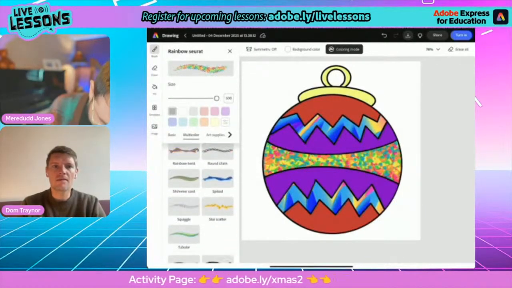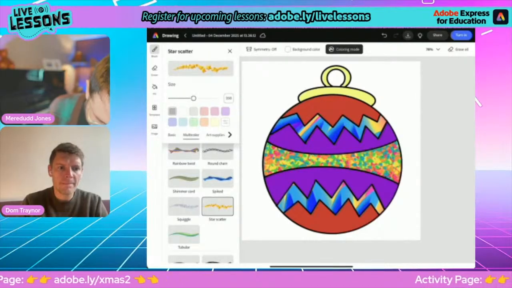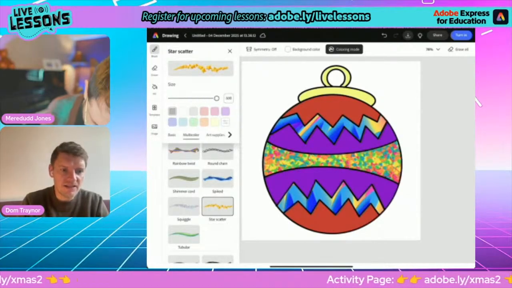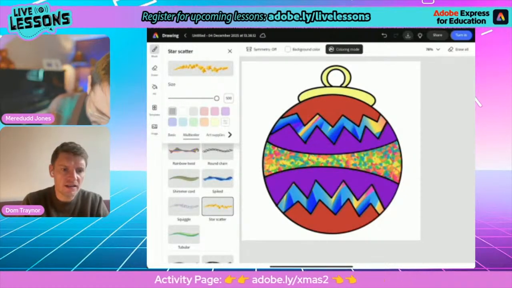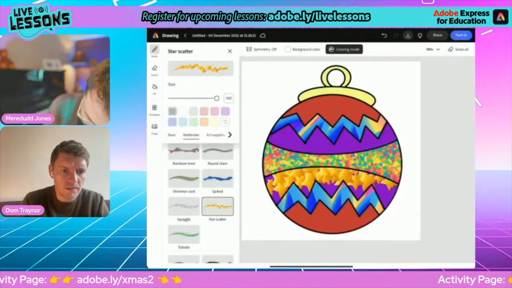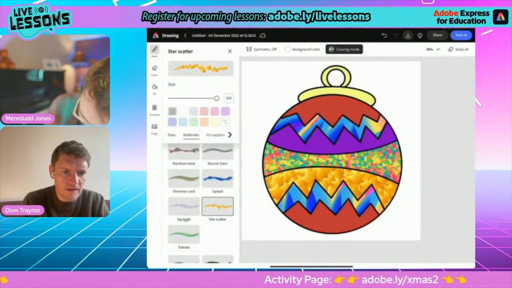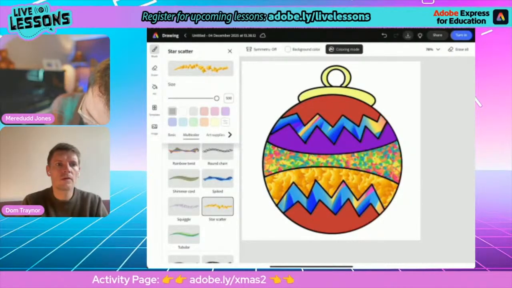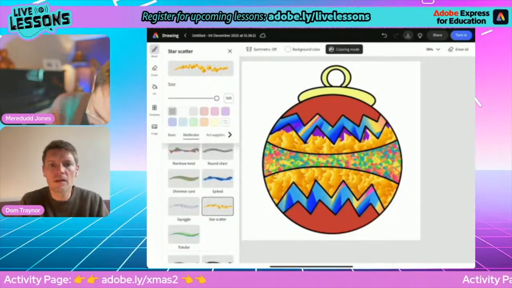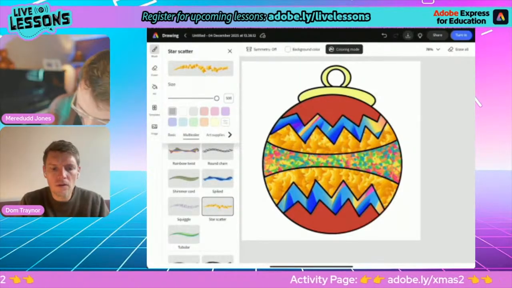I'm really interested in there's a star scatter one which looks interesting. Yes, that is interesting. Which section is that in again? It's still in the multicolor, at the bottom of multicolor. Yeah. There's so many brushes, aren't there? Yeah, that's cool. I quite like that. Yeah, lovely. And just go pretty wild with it.